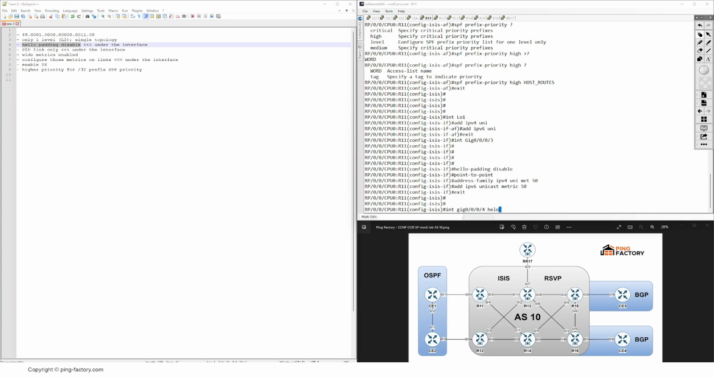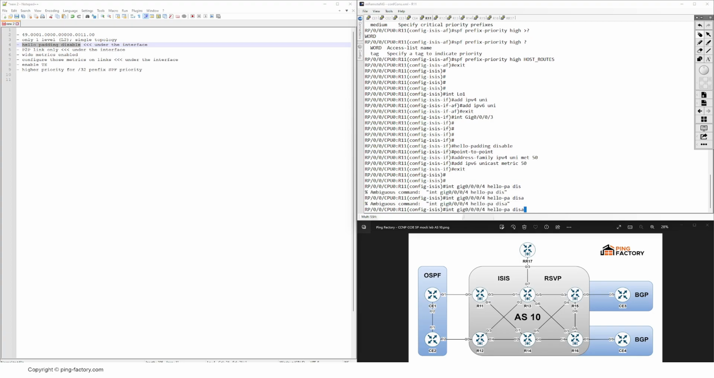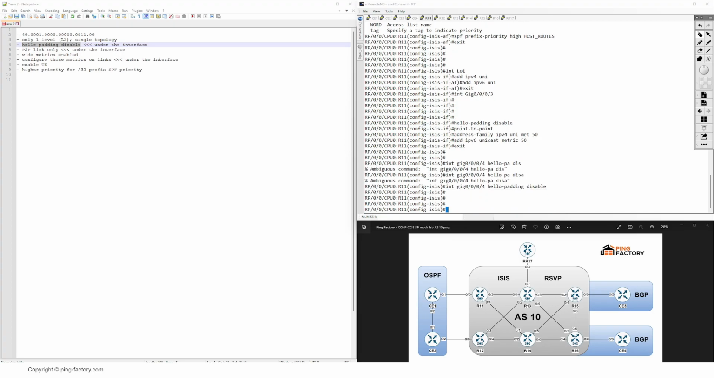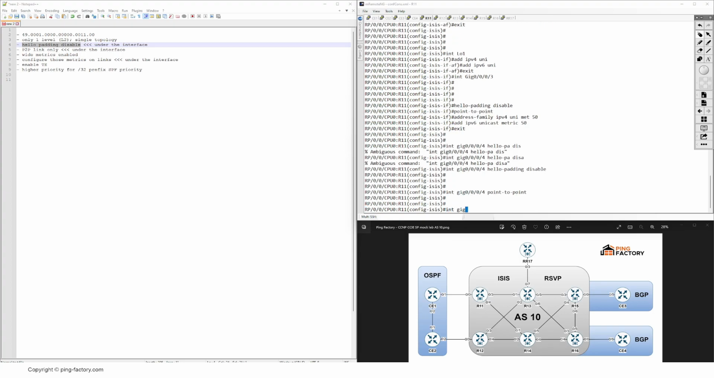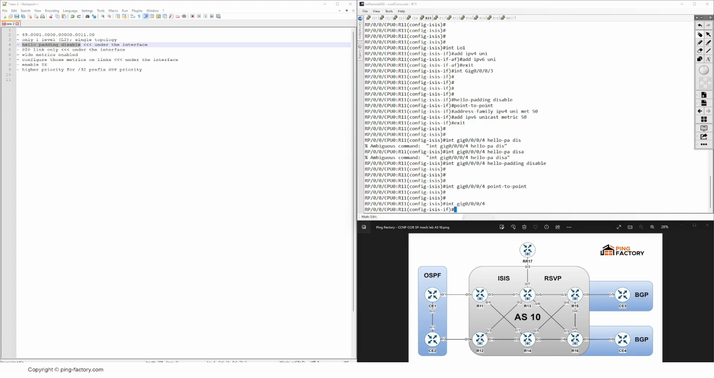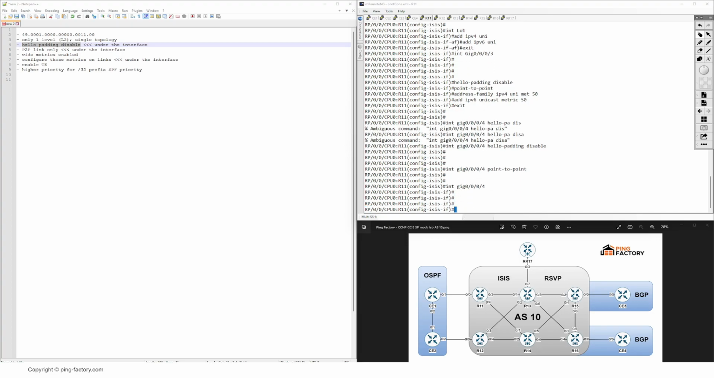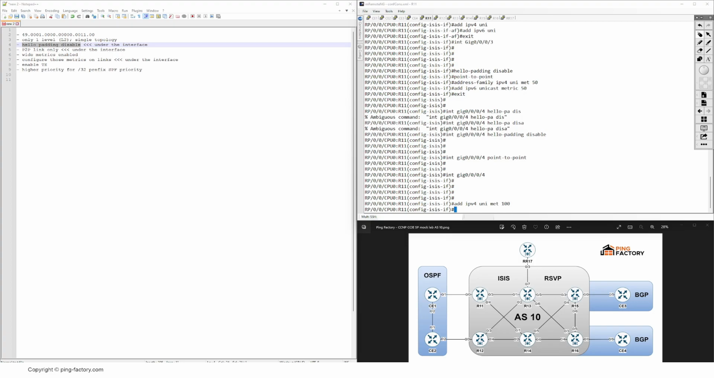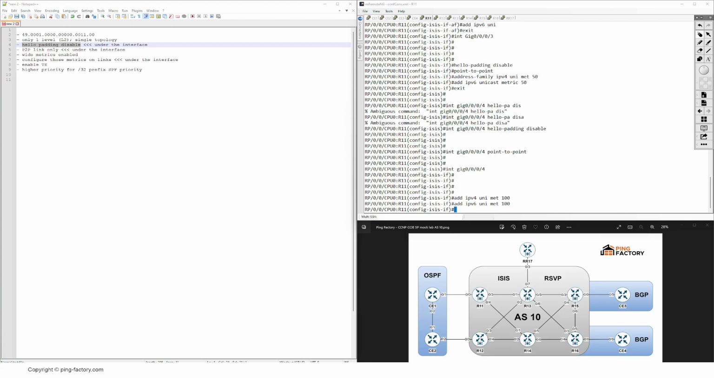So hello padding disabled. Okay, disabled, and actually the point-to-point statement here, and also gig004. I don't know why I'm experiencing this lag. IPv4 unicast metric 100, and same for the IPv6 one.